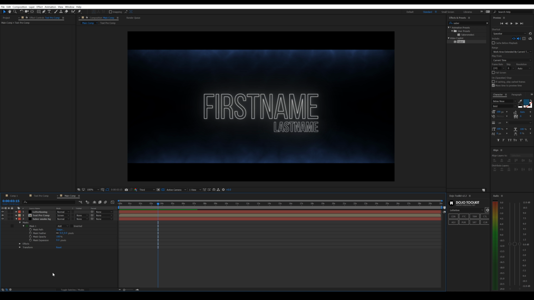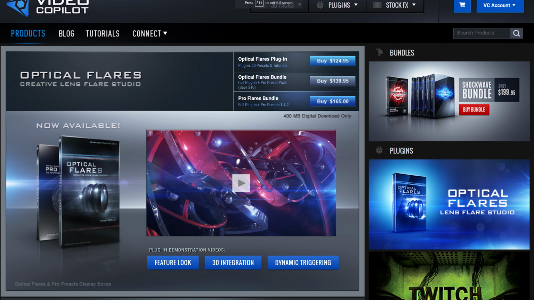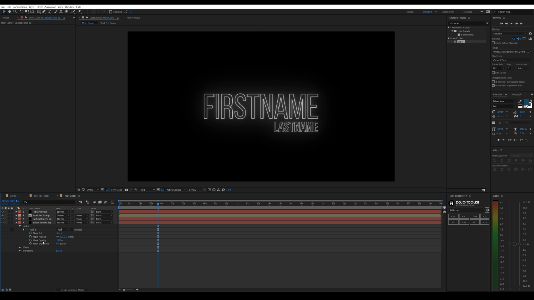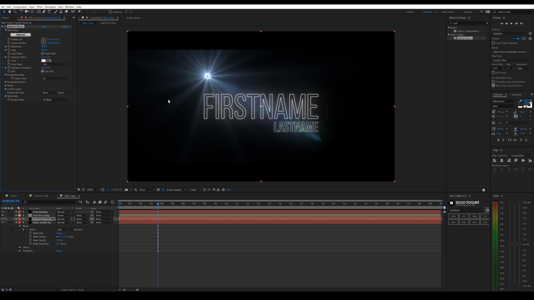So the next part of this, unfortunately for some of you, requires a plugin that does cost money, which I highly recommend. It's called Optical Flares, also by Video Copilot. Okay, so we're gonna go ahead and create our Optical Flares BG and place it into our scene. Effects and presets, Optical Flares. And then the default one is just kind of this little basic shape.